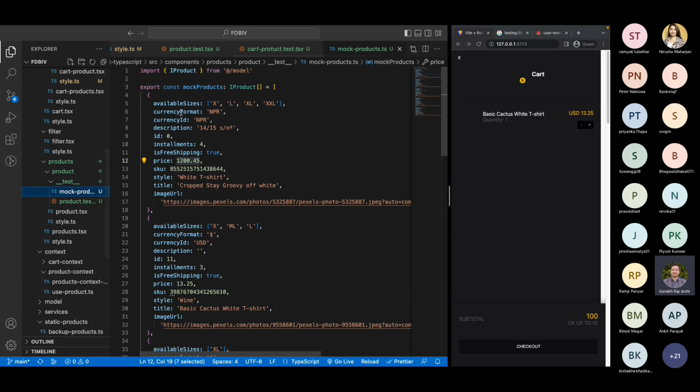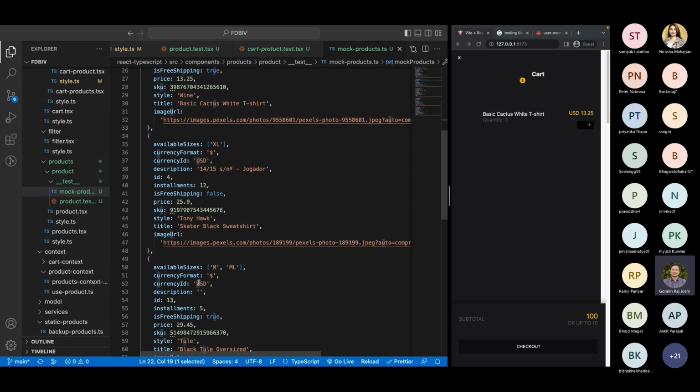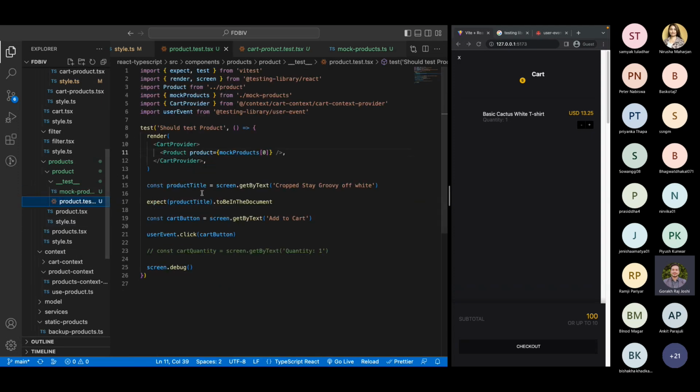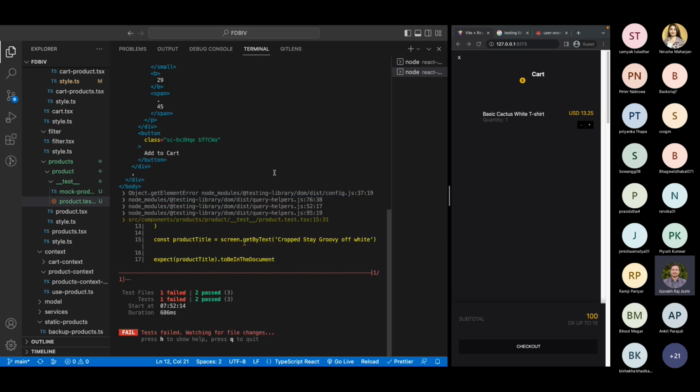For example, we have this product here. You can say you want to check for another currency, right? That may not come from the API all the time, so you can create it here. For example, if you want to check for Indian currency, you can change the value there and just pass that value. If you want to check that third component, you can just pass it here and see if the test is passing for that particular product or not.